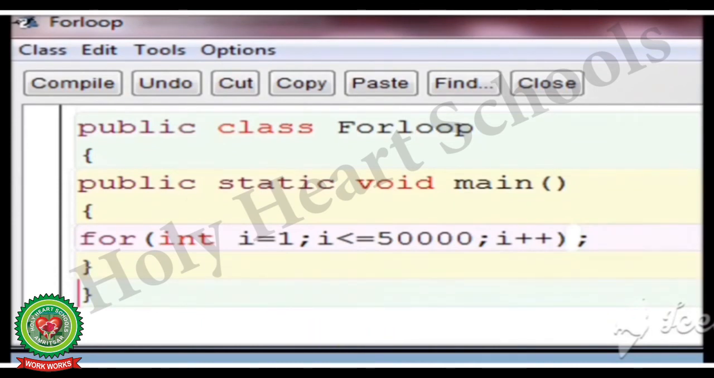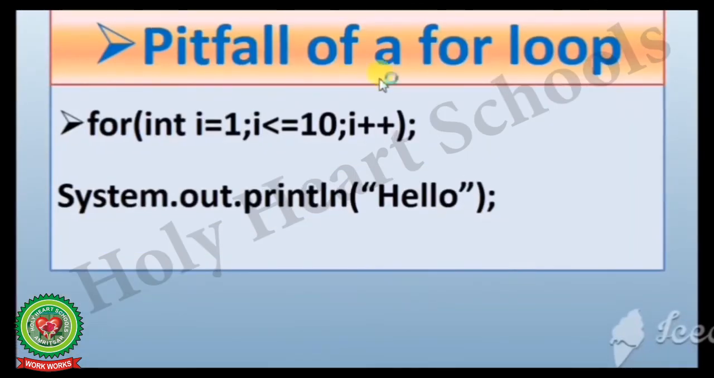Clear, students? Next is pitfall of a for loop. See the code. For, round bracket start, int i is equal to 1, semicolon, i less than equal to 10, semicolon, i plus plus, round bracket close, semicolon. System.out.println, in the double quotes we have written hello and semicolon. See, we might expect this loop to write the message hello 10 times. However, if you execute this loop in a complete program, only one hello will be displayed instead of 10.